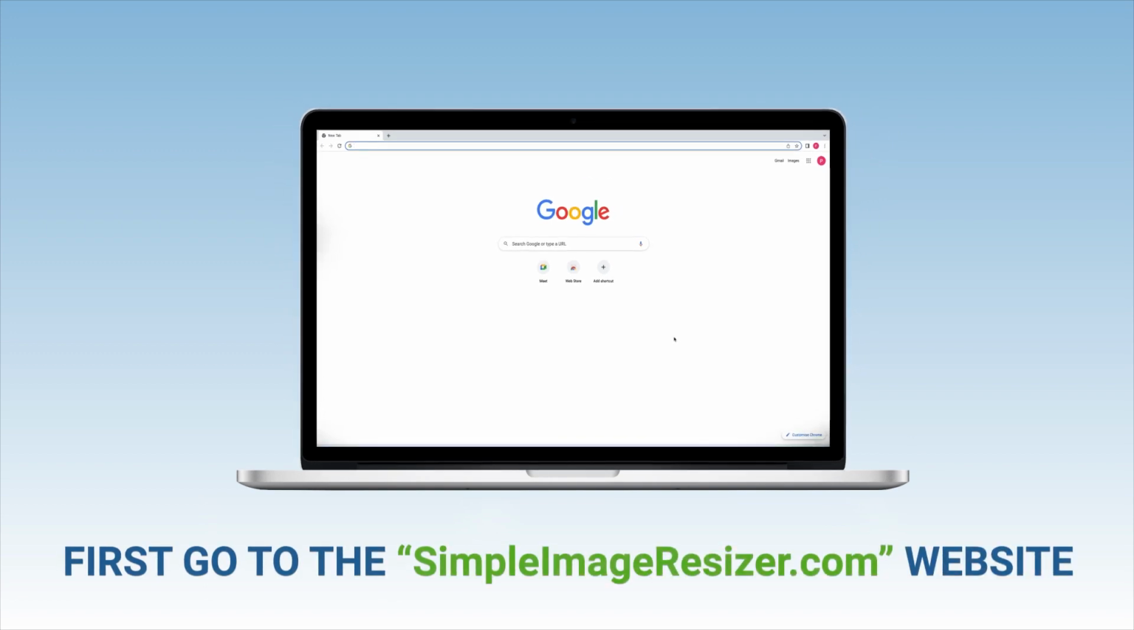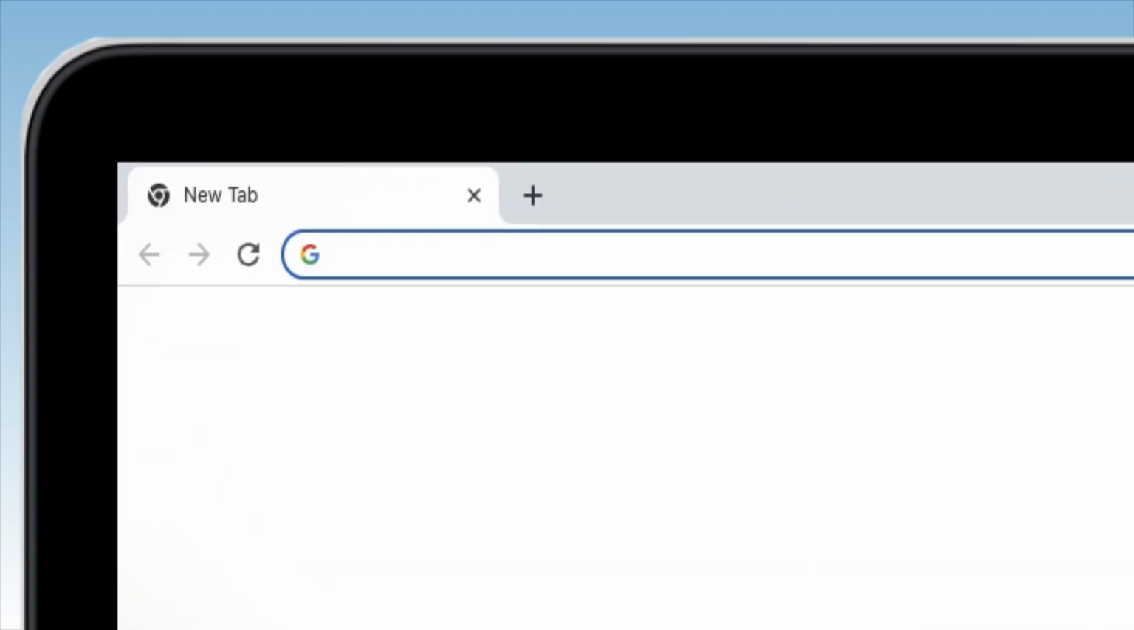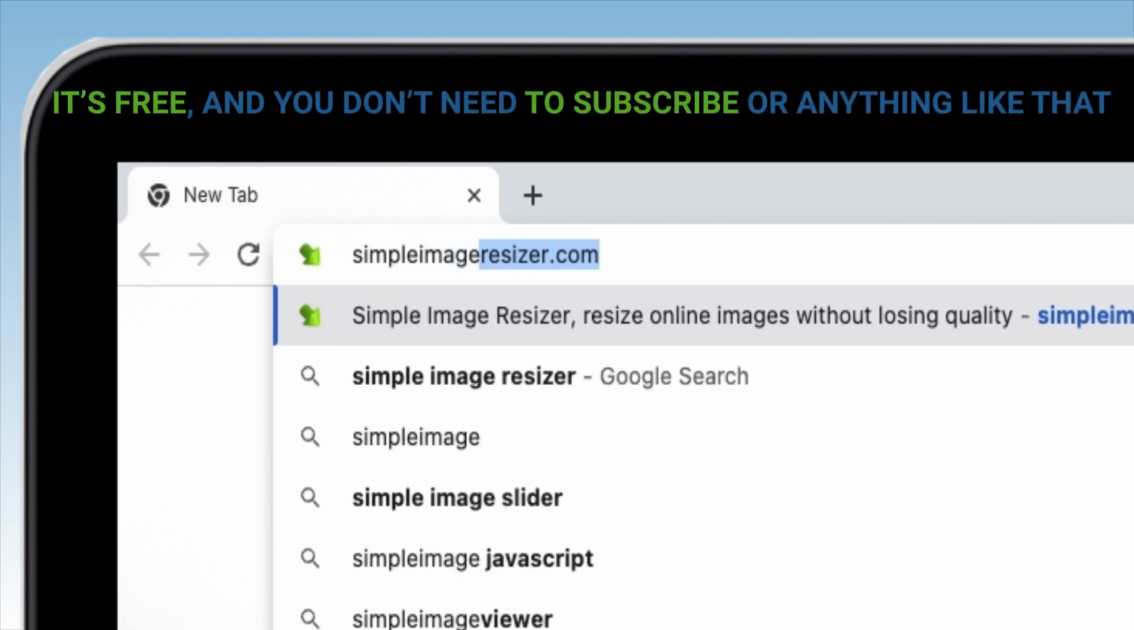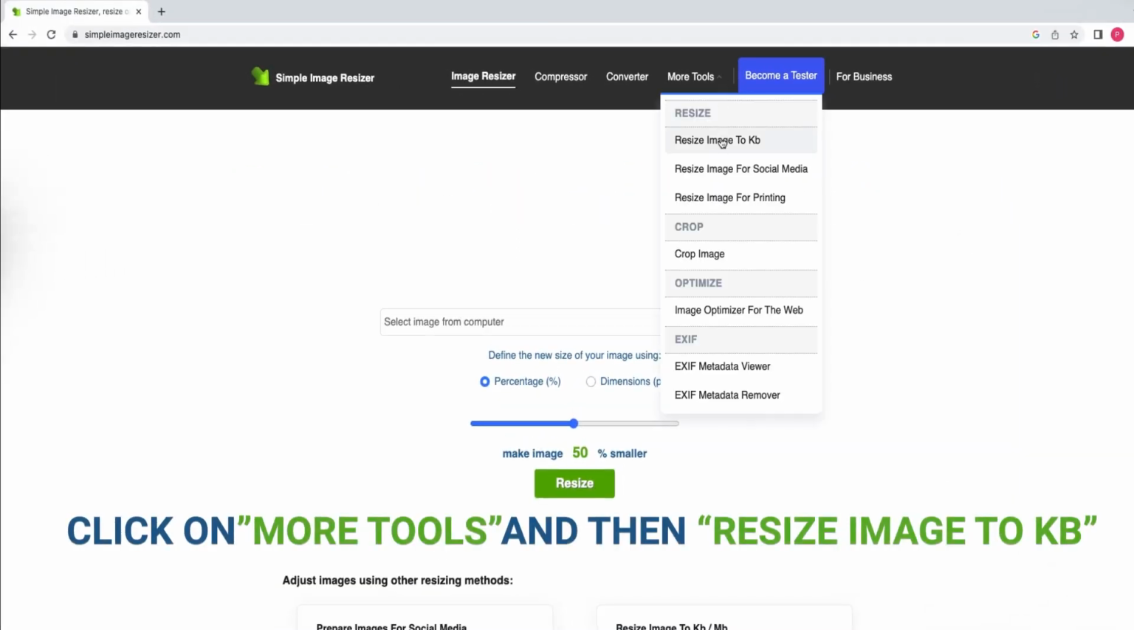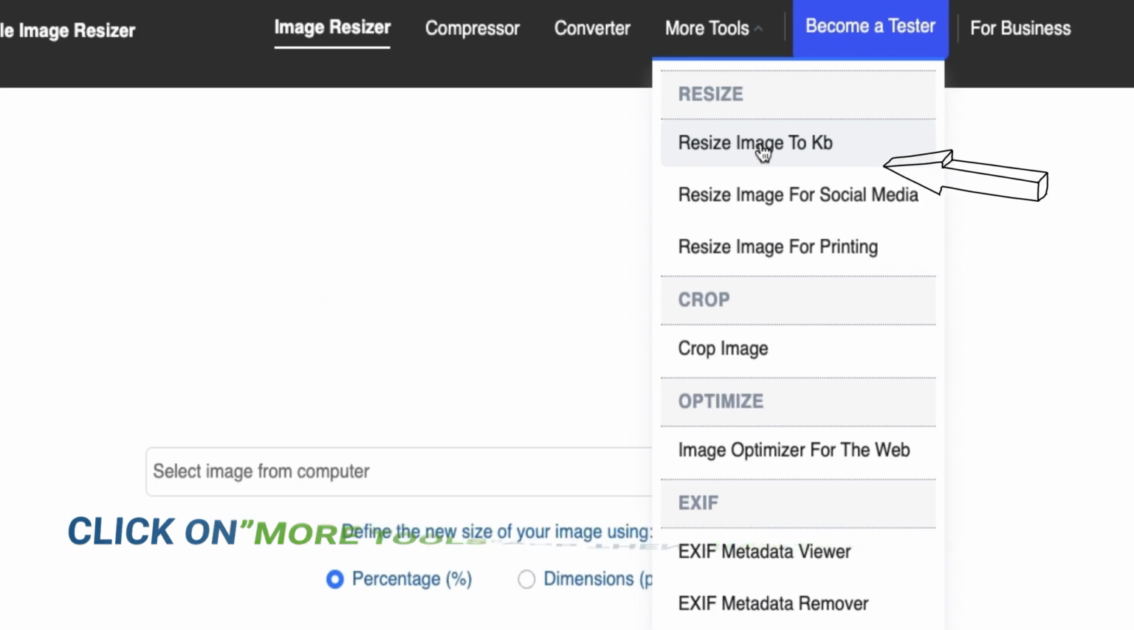First go to the Simple Image Resizer website. It's free and you don't need to subscribe or anything like that. The link is in the description. Click on More Tools and then Resize Image to Kilobytes.